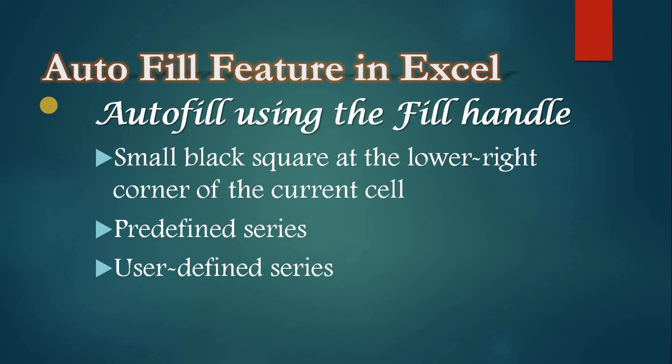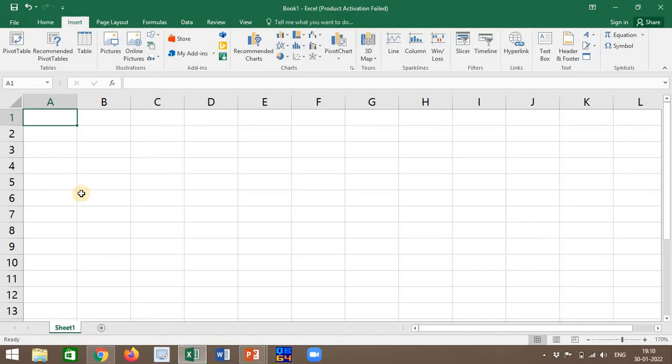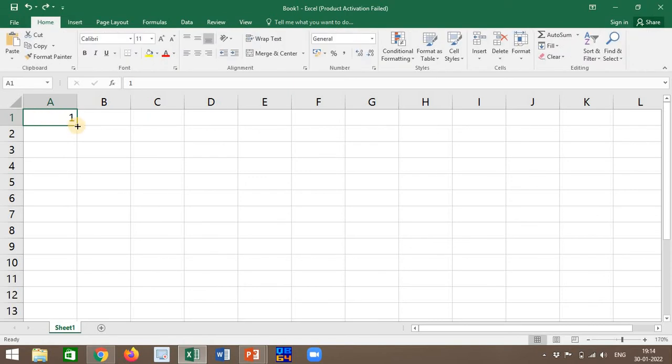Come on, let's see how to use fill handle to create a series. Listen, this is fill handle. There is a small square in the cell pointer. This is fill handle. When you move the pointer there, it will change into a small black plus sign. Come on, let's see how to create a series. First, I am going to enter an initial value, that is 1. Now I am going to drag the fill handle until 10.